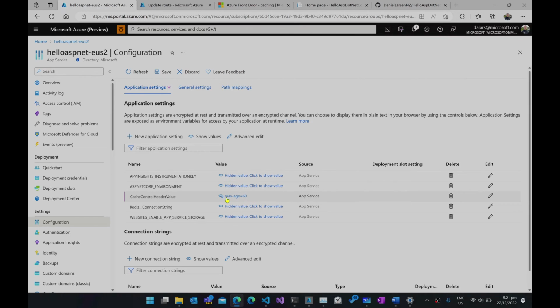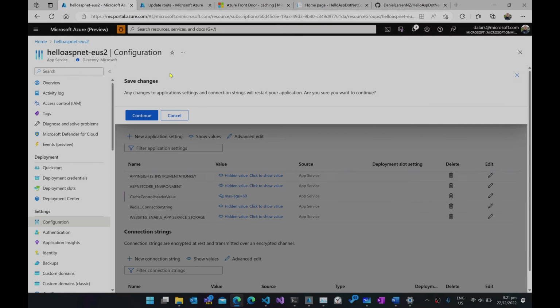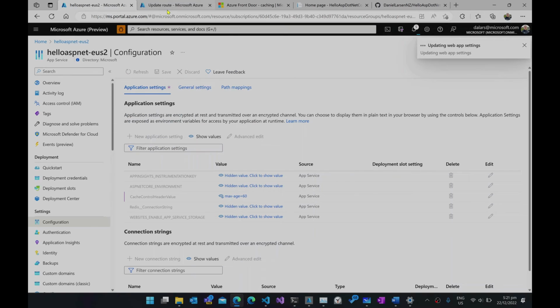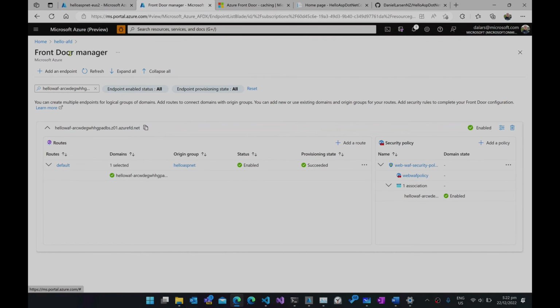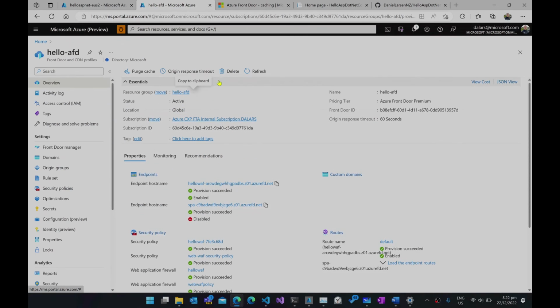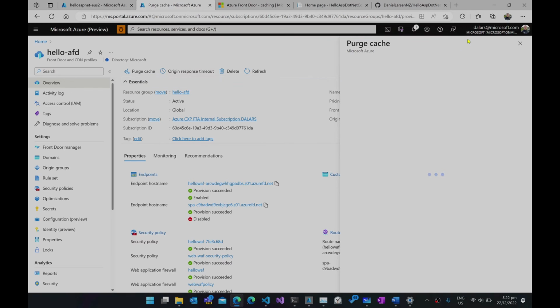And realistically, in reality, it will cache it for 60 seconds. So that means I want you to cache this content for a minute. So I'm going to save that. It's going to reboot the app service as well. Now, of course, I've got that response in the cache on Front Door. So what I need to do now is purge the cache on Front Door so that I can test the caching again. So I do that, I just go purge cache.